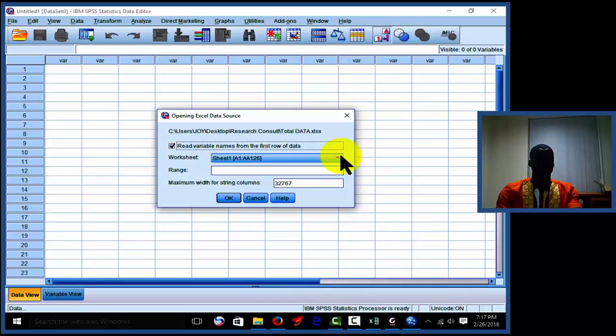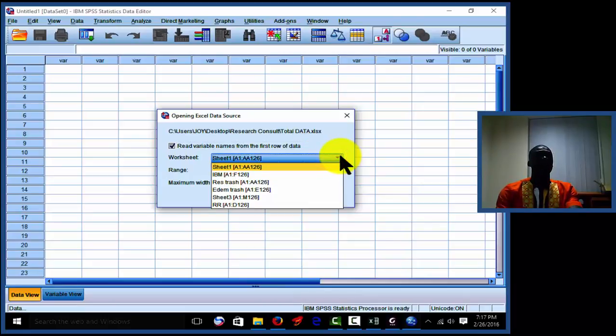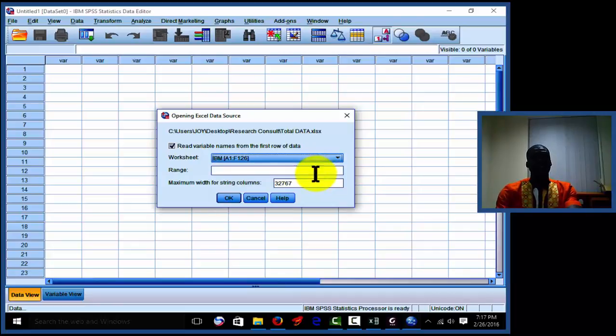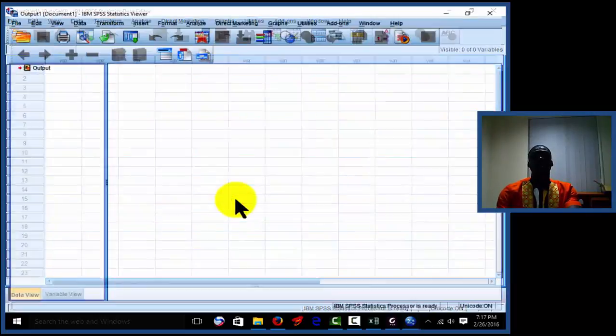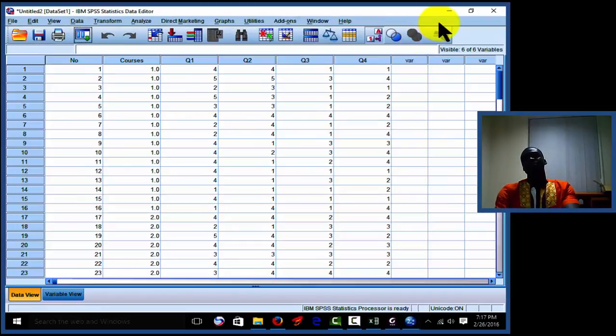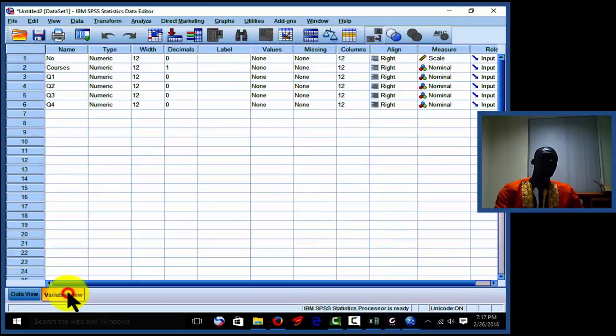There are a lot of files on them. So which one do we want? We want IBM. So we pick IBM, and then you just click OK. When you click OK, we can see that we have our data in SPSS, and that is the data view. So we go to the variable view and do the things we want to do there.